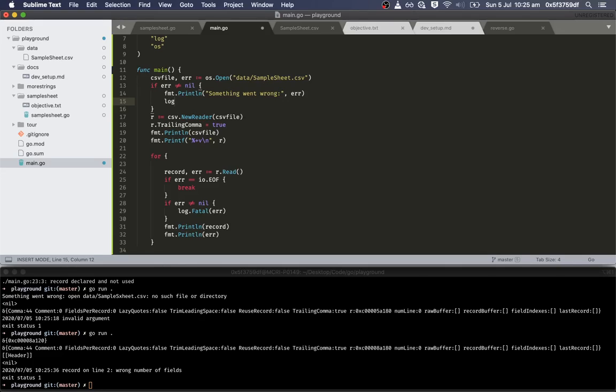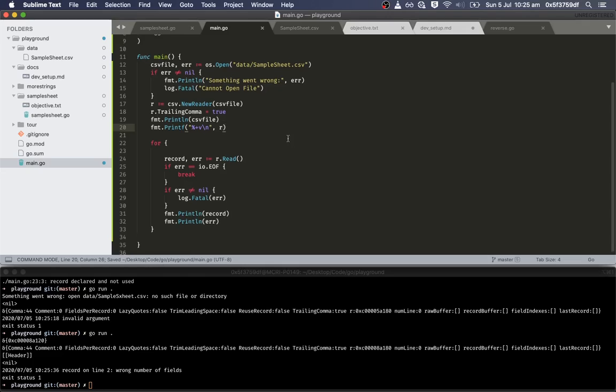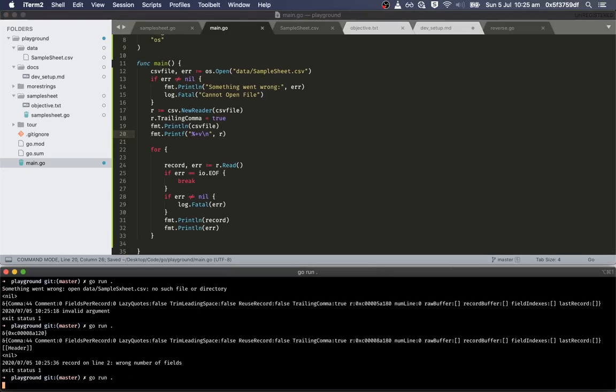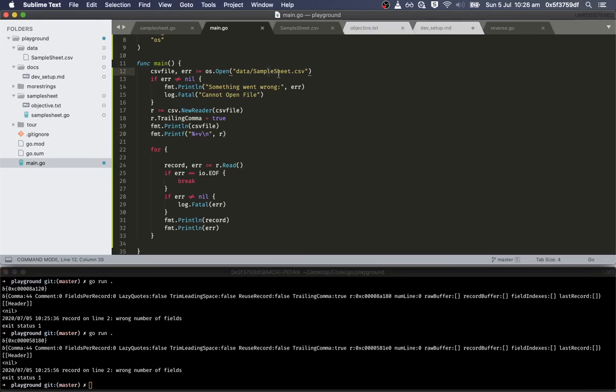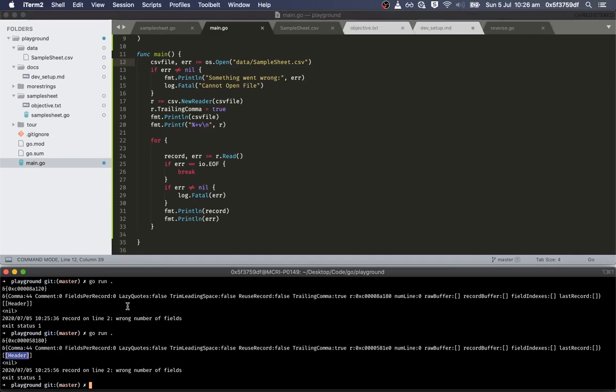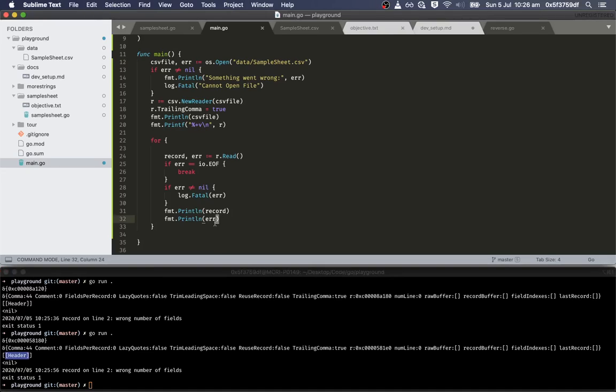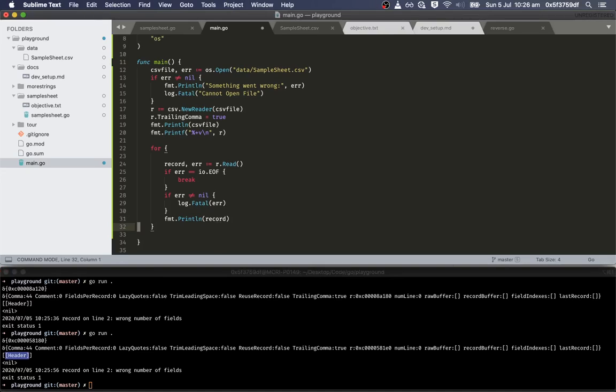I guess I could just do log fatal. Can't open. Just its remaining. Sorry? Log. You could also just return, but yeah. Yeah, that's true. All right, so now I give it the correct stuff and it's starting to read my record, and then record on line 2 wrong number of fields. Why would it have a wrong number of fields?